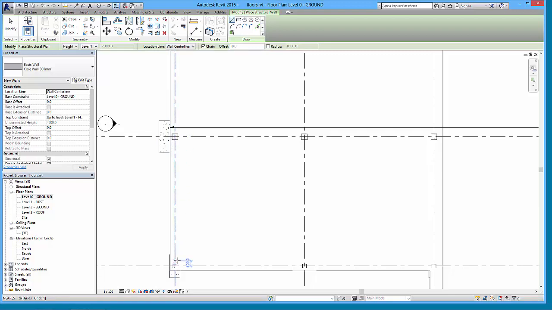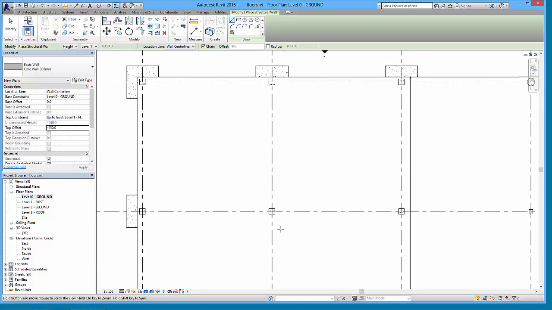Now I don't know the depth of the beam, so I'll give it an offset height of, say, negative 450 for the moment. We can always go and adjust that later, but basically I want it to start at the ground, and I want it to go up to first floor, but not all the way up. I want to stop it at the underside of the beam. And we pick our location line as the wall center line, but we've also got core center line, finished face exterior, finished face interior, core face exterior, and core face interior. So we'll pick the absolute center line of the wall, and then we can start.